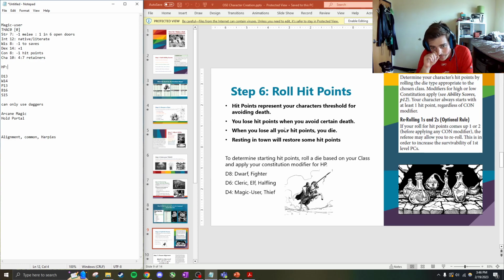To determine starting hit points, roll a die based on your class and apply your Constitution modifier. So that modifier that we grabbed from our Constitution earlier, this -1 that I have, we're going to roll a die and then apply that modifier. So I'm a magic user. I'm going to roll a d4, a 4-sided die. I'm going to have either 1, 2, 3, or 4 hit points. That's not very many, especially compared to a dwarf or a fighter who gets a d8.